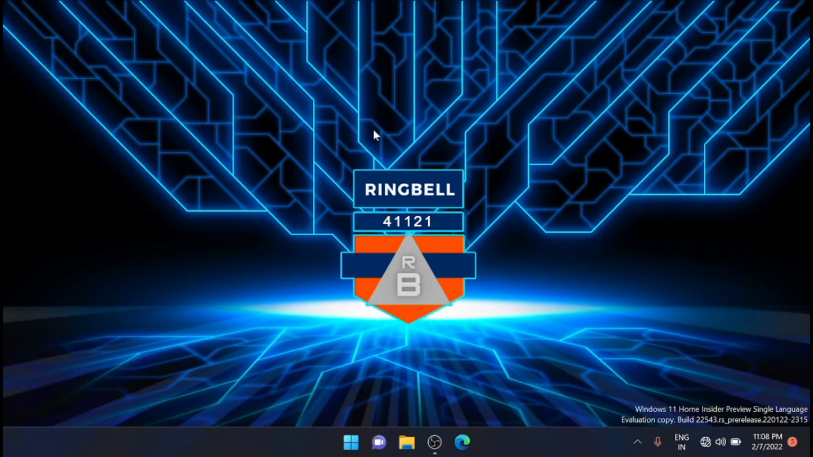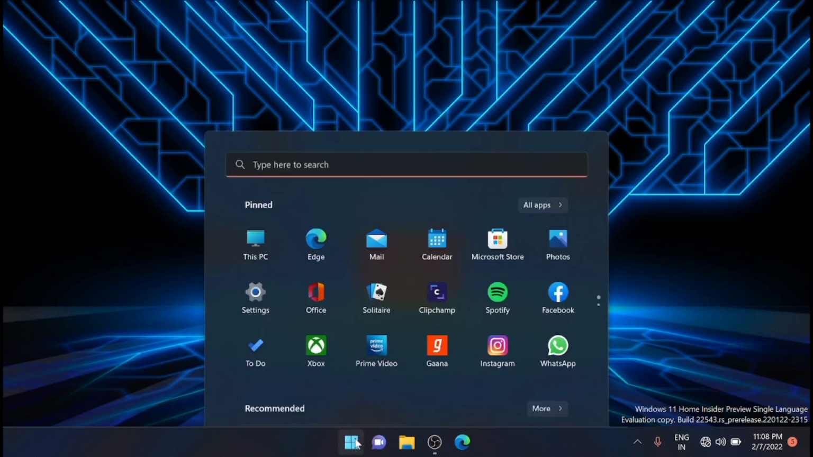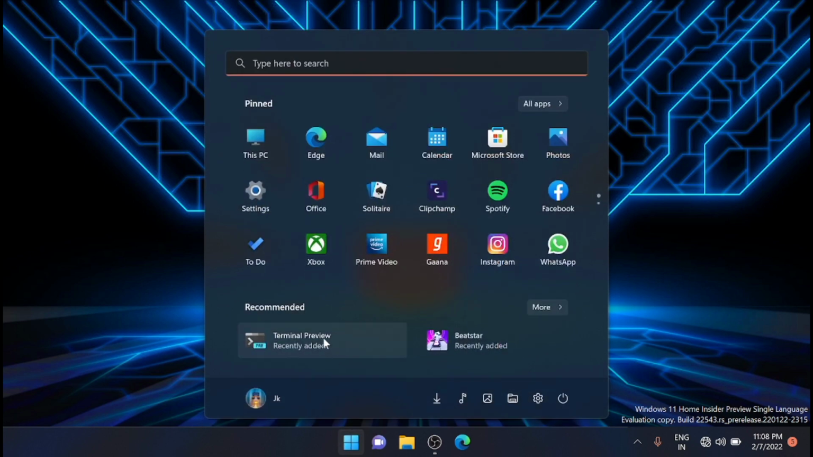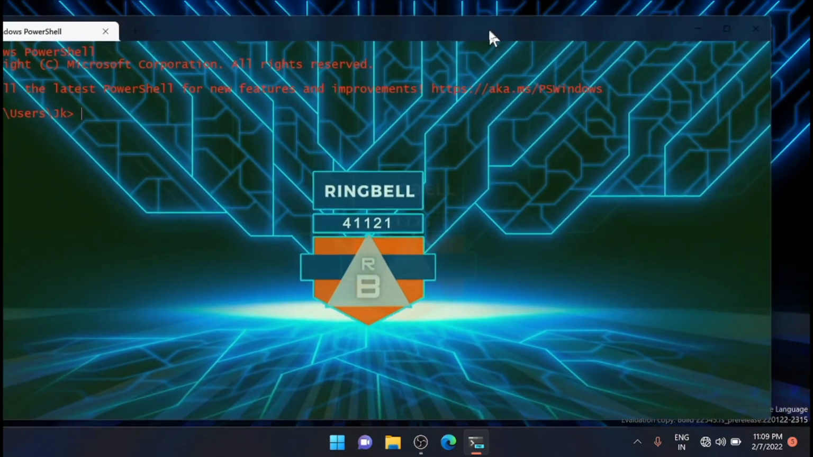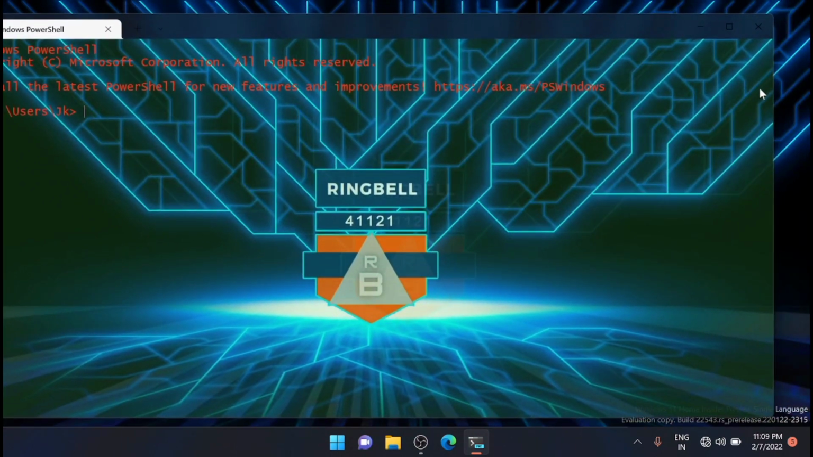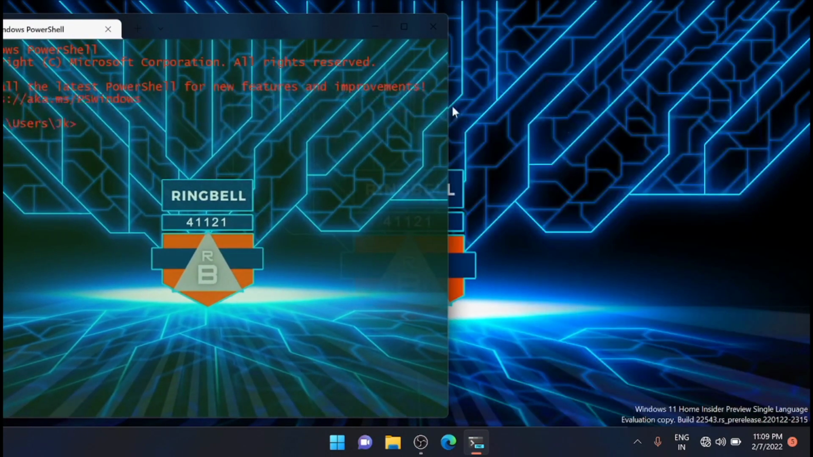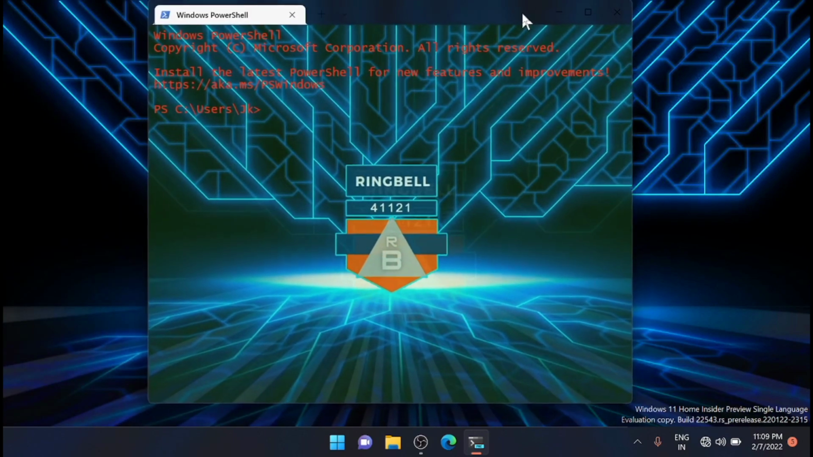Now after installing the Windows Terminal 1.13, I have customized the Windows PowerShell and I will show you my customization. I customized the Windows PowerShell. I'm just opening it. This is my customized PowerShell window. Cool, right?